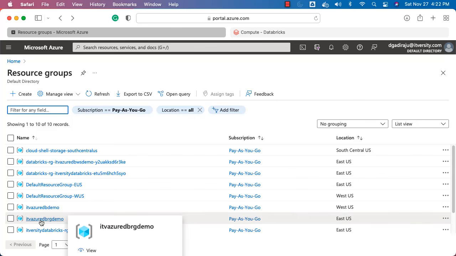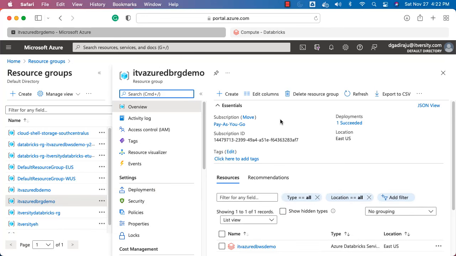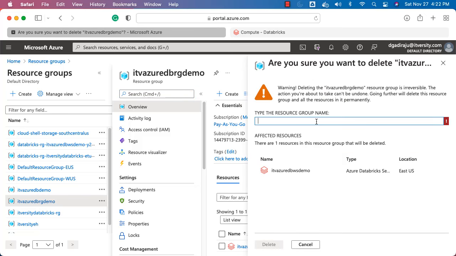However, if you click on this resource group, it will take you to the landing page of the resource group. You can see there is a delete resource group option here. You should be able to click on this. Then you have to type the resource group name. It is nothing but ITV Azure DB WS demo. Let me copy and then paste here.